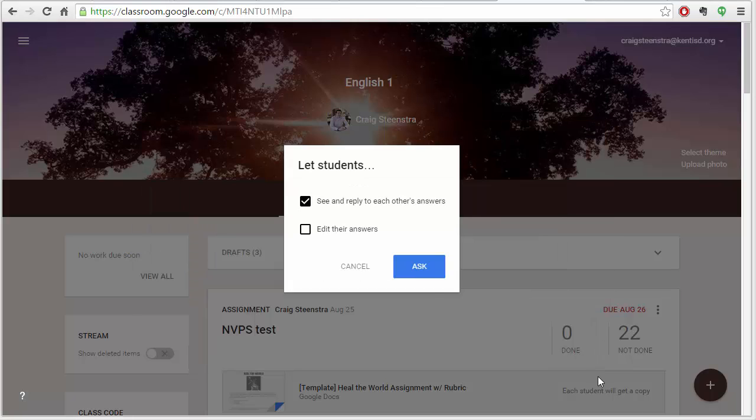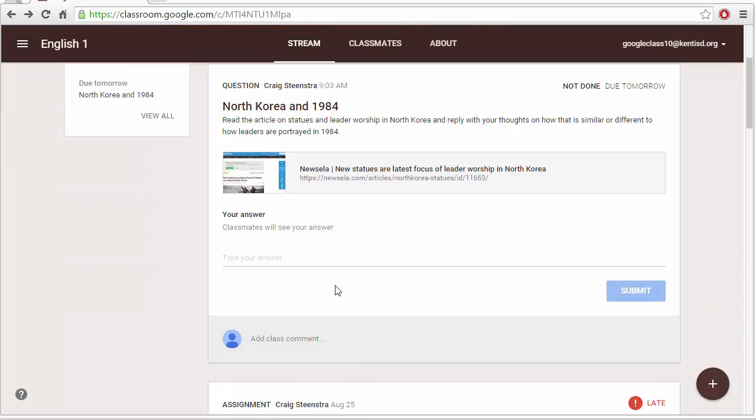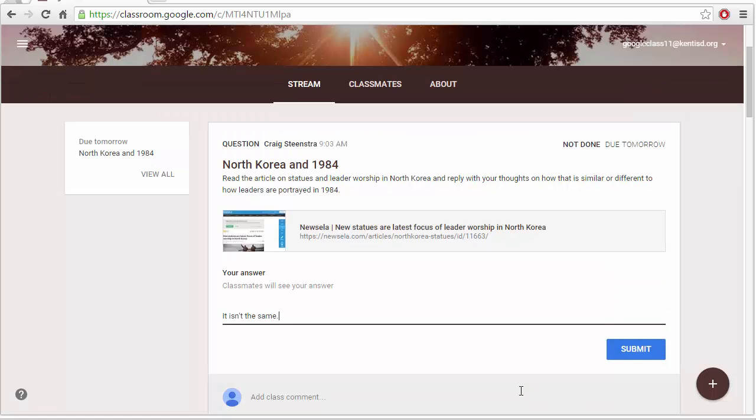And when I do that, I am going to let them see and reply to each other's answers, but I'm not going to click Edit their answers just yet. So now as a student, I can see that this is updated. I can see that it's not done and that it's due tomorrow. So now when I type in my answer, I can say whatever I want to say. So as a student, I might give a pretty lame or uninformed answer.